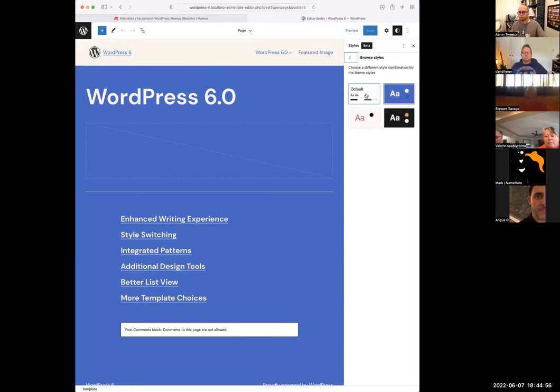Now, this is very similar, I would say, to other themes where you would go to the customizer and you could sometimes change the theme. I think, for example, Divi has that capability somewhere. And I know a lot of other themes have that functionality, but this is now something that you can do within the block editor.